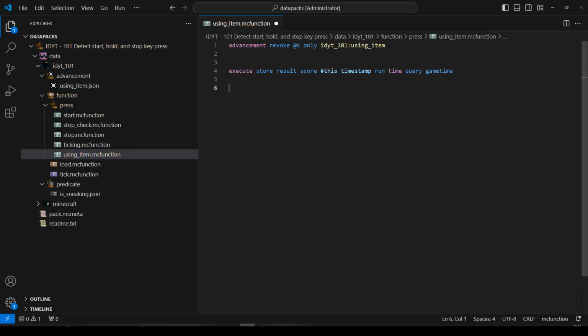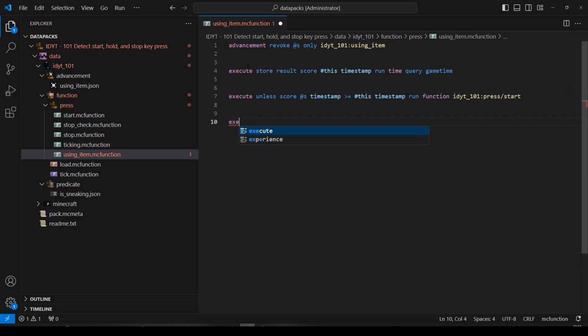Now let's check if they start using the item. We'll do execute unless score @s timestamp is greater than or equal to #this timestamp, then we will run function press start.